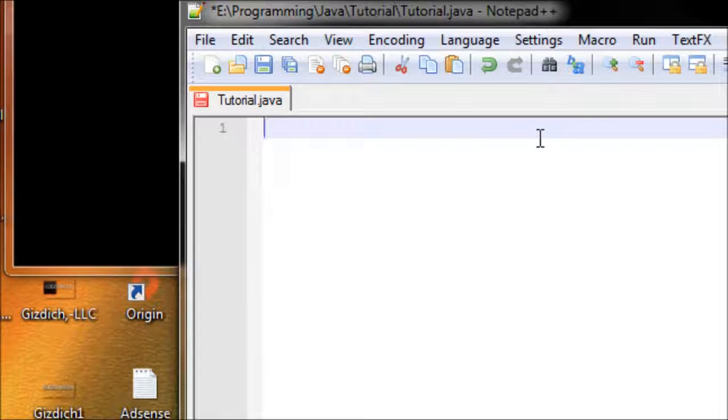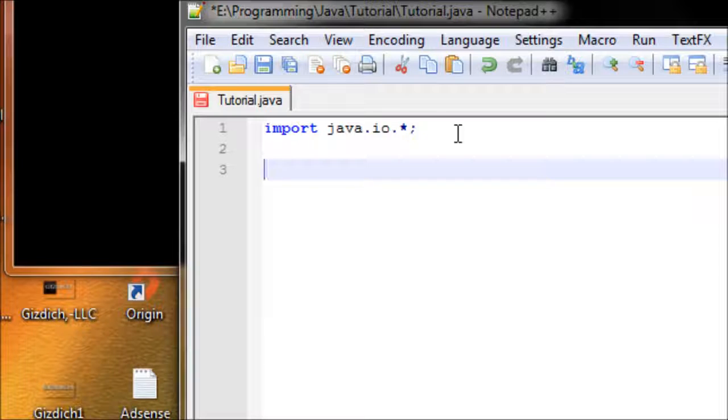We have to import a library from the IO. So let's do import java.io. And by the way, IO stands for input output. Most of the things in this library are file handlers; there are many file handlers inside of this library.